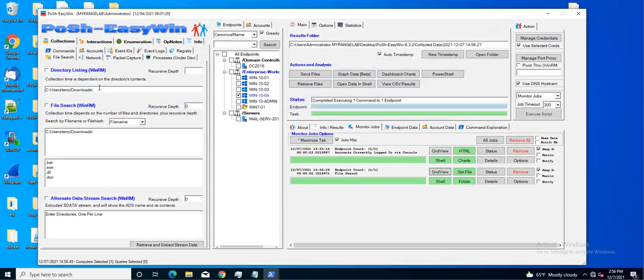Or if you just wanted to search this directory all out, you could use a directory listing and maybe put a star on there to get all contents in that location.